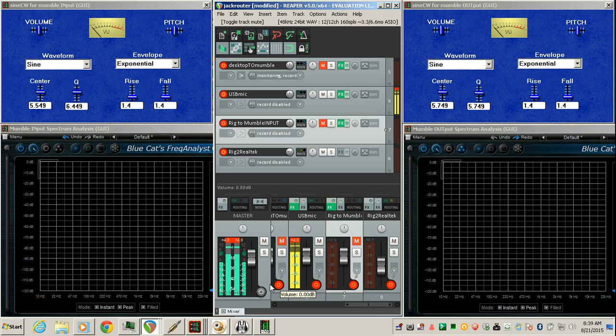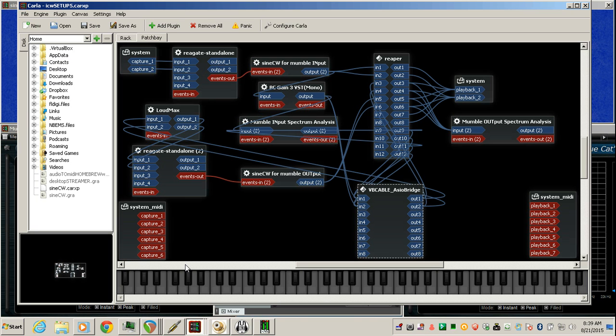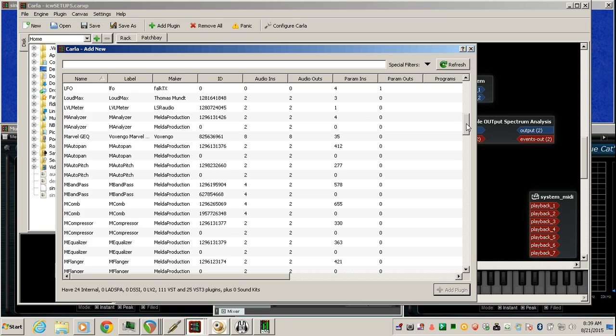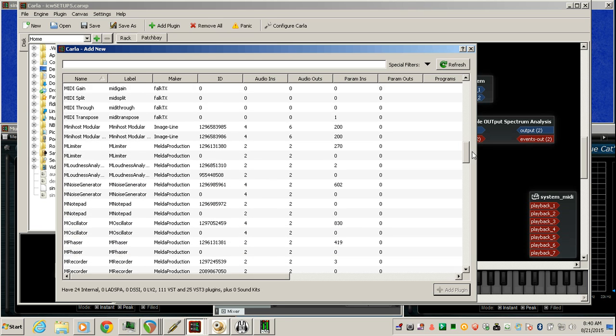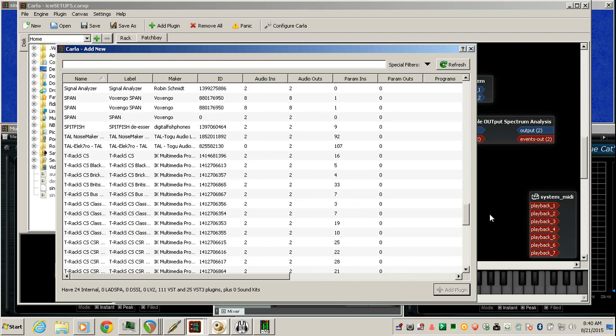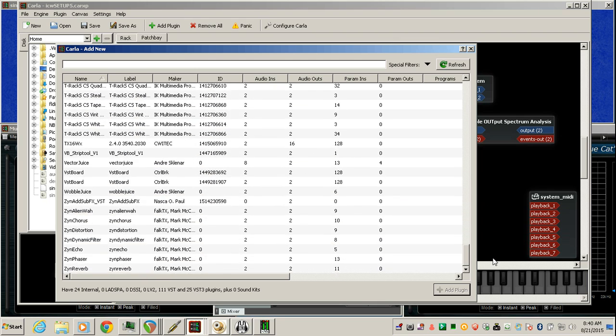Alright, one of the secret weapons of this setup is Jackrouter. And that's where we have all the plugins. And we're actually mixing plugins native to the Carla Jackrouter, Jack Audio Connection Kit. And it has a lot of different plugins that you can load up. These are from Melda, from the replugs, and any other VST plugin. You can pretty much tell Carla where they're at. And you can bring them up.